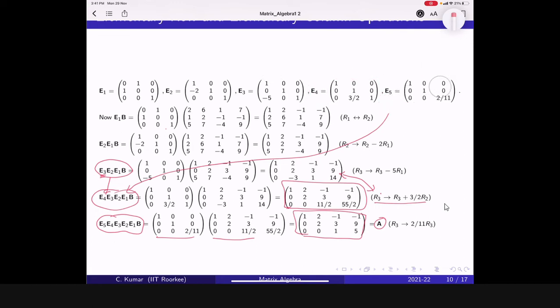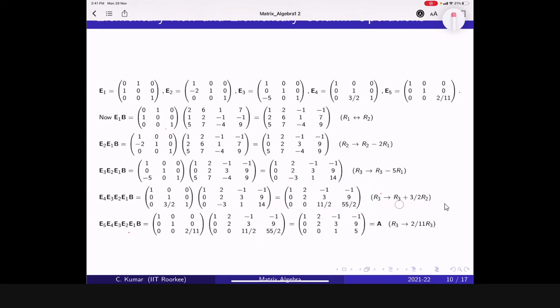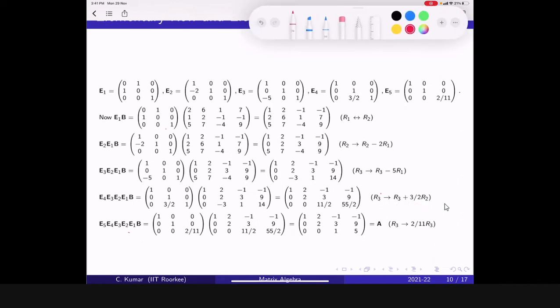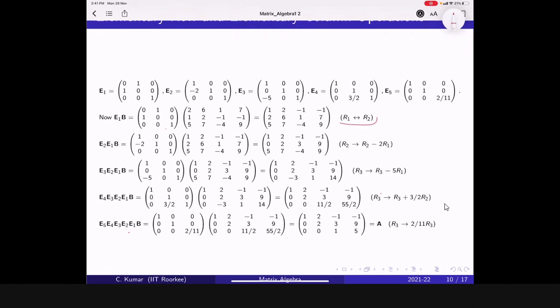We observe from here that we apply the elementary operations, we identify the elementary matrices corresponding to each of these elementary operations. So we have performed all these operations here on matrix B. These are the 1, 2, 3, 4, 5 operations. We have performed 5 elementary row operations on the matrix B in our previous example.